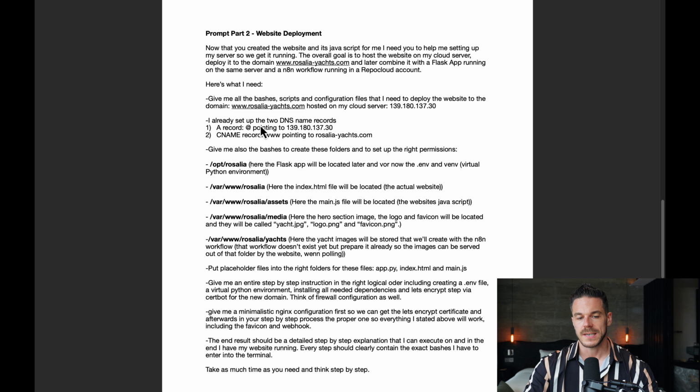I already set up the two DNS name records: an A record pointing to the IP address, and a CNAME record www pointing to rosaliayachts.com. Here too, you have to switch out the IP address and the name of your domain. Give me all the bashes to create these folders and to set up the right permissions.